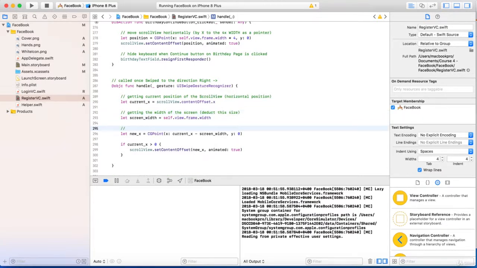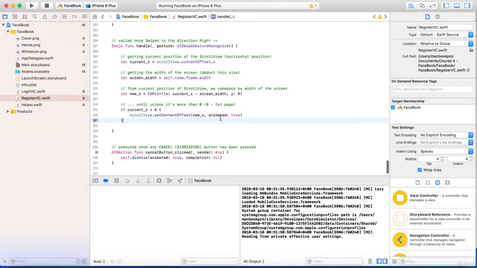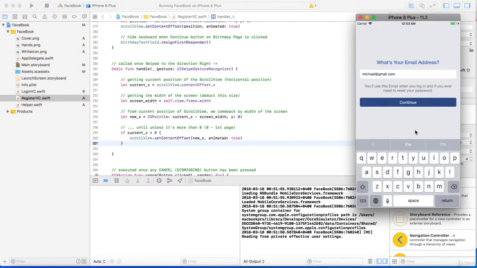And here it will be from the current position. Here what we're doing, from the current position of the scroll view, we come back by the width of the screen. This is what we're doing here, unless it is more than 0. So 0 is the first page. Okay, so this is the logic which we have achieved, guys, and that's really amazing.